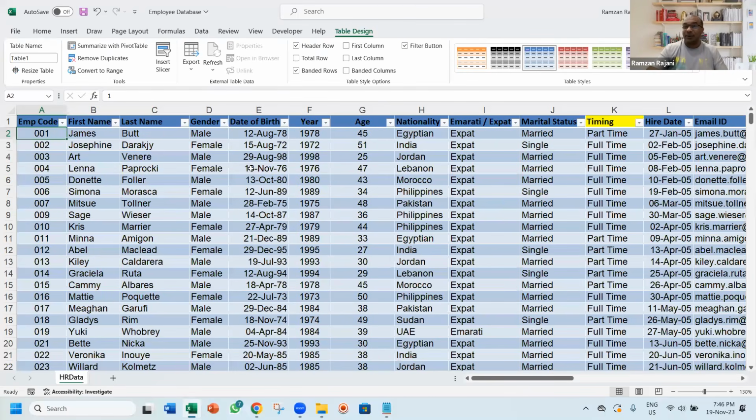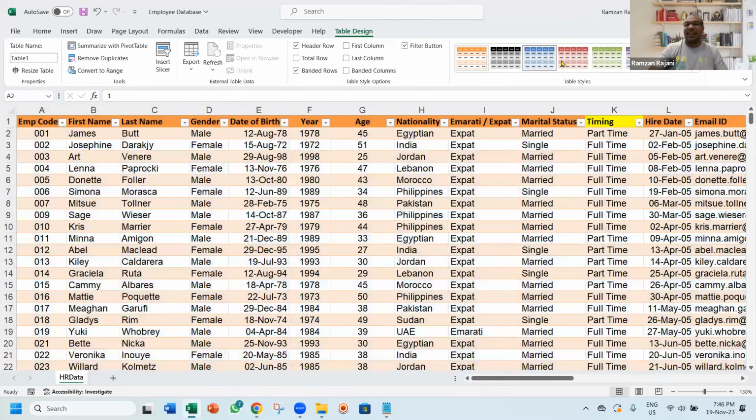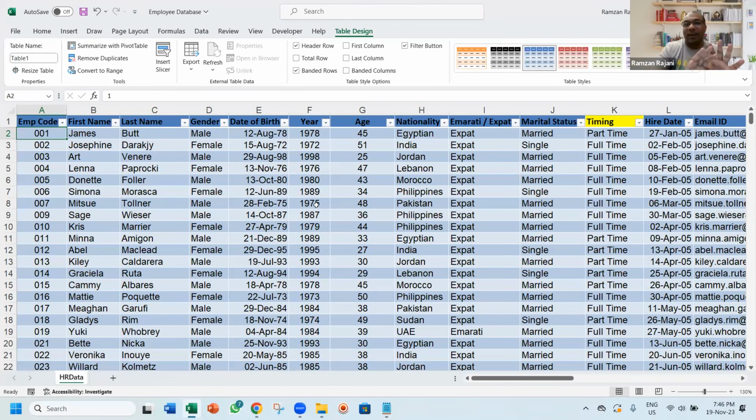Look-wise, if you don't like this color, you have other colors. But we are not looking at all of that. It becomes well formatted. It looks beautiful. Okay, so this is one thing. But the hidden benefit is something different. We don't want to just make the data beautiful. Our intention is different. Now I converted the data into table mode.